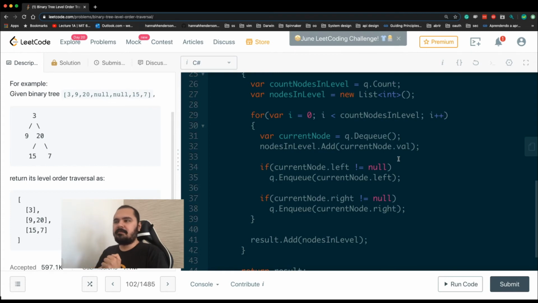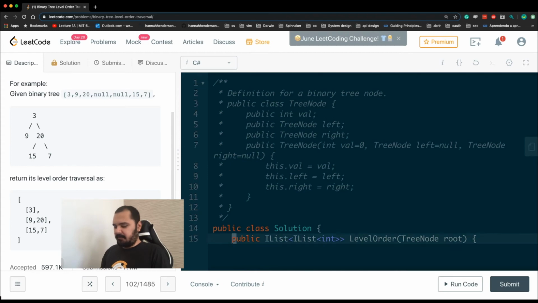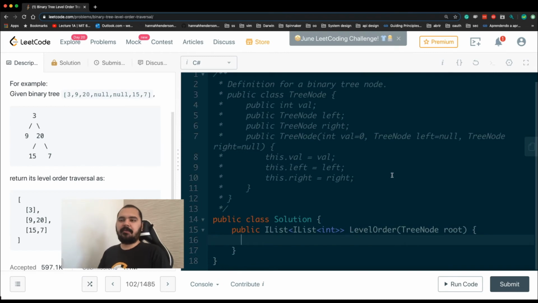I think that's it. And if I'm wrong, please correct me in the comments. And let's try the solution using the recursive approach. So I'm going to erase this. Okay, so as I said before, in the recursive approach here, we will use a level variable, which will be an integer, and this level variable will control the level of the nodes, and we also will use this variable to access our result variable index by index.